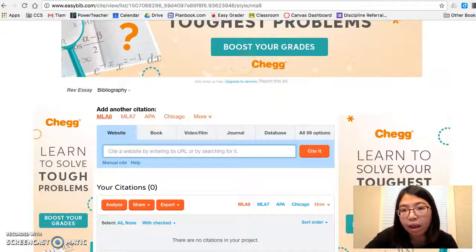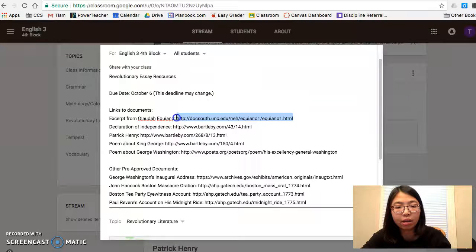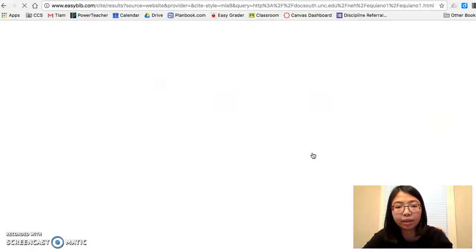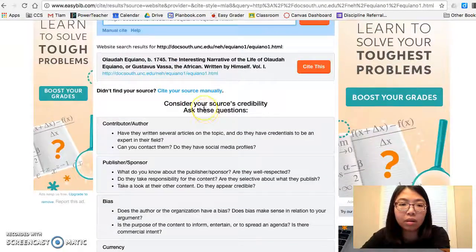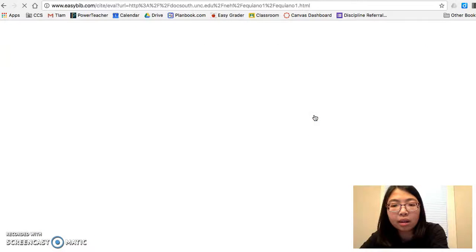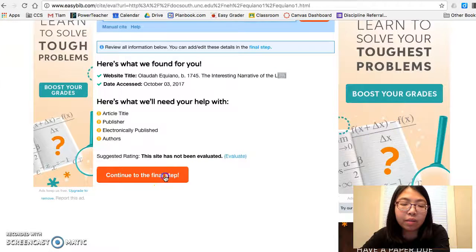And let's say that I am citing the Olaudah Equiano slave narrative. I just copy and paste the link in. I'm going to click Cite It. And it's going to show me whether the source is credible or not. You're going to click the one that matches best with what you're trying to cite. Click Cite This. Scroll down, click Continue to the final step.